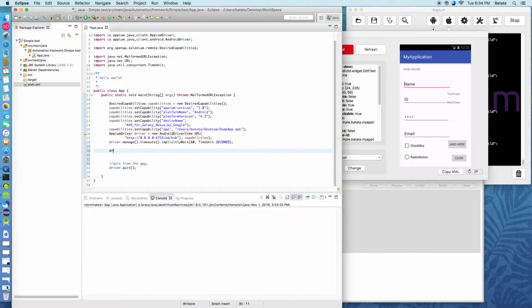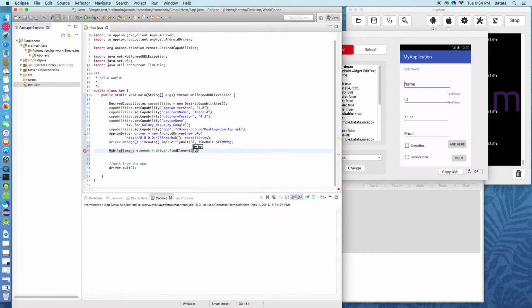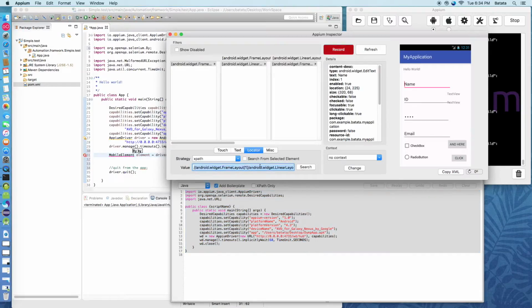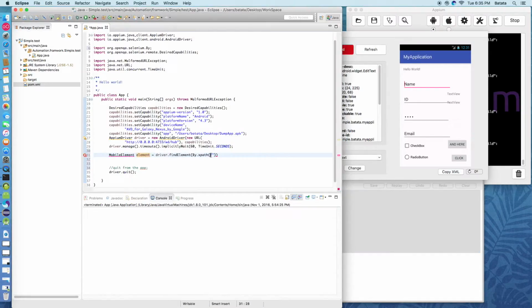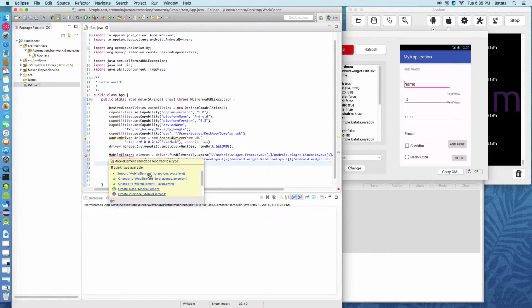So to declare a mobile element, we need to use the mobile element package. We're gonna name it, and then we're gonna use the driver methods from Appium driver. We're gonna call driver.findElement. Now we're gonna use By.xpath selector. Since it's the most common selector in mobile, we're gonna copy the selector we previously took and put it in here.